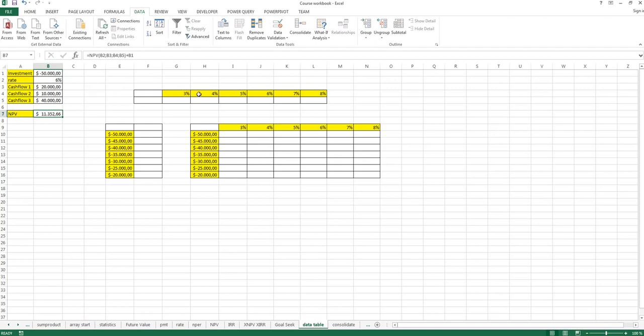Now, what I want to know here is, okay, now I've calculated it for the rate of 6%, but what if I have a rate change here, for instance? I have different kinds of rates, okay? What is the net present value for these kind of rates? Or here, I have different kinds of original investments, okay? So what is net present value for those? Or I want to see both in one table, okay?